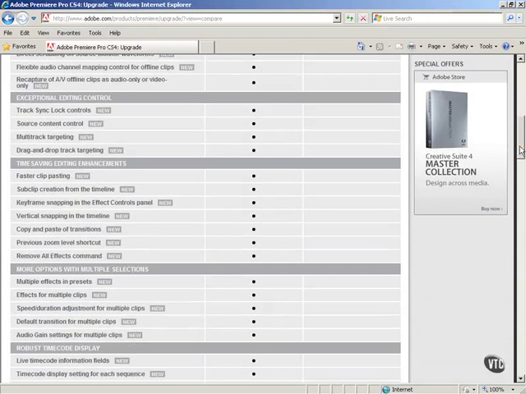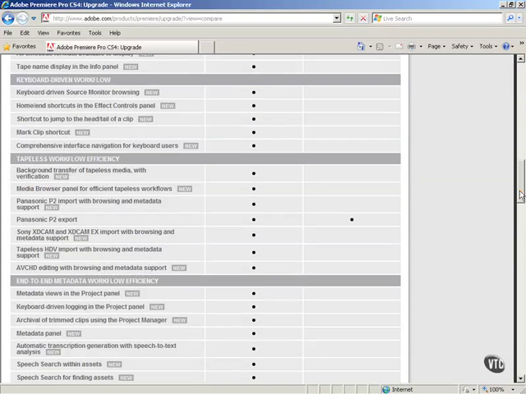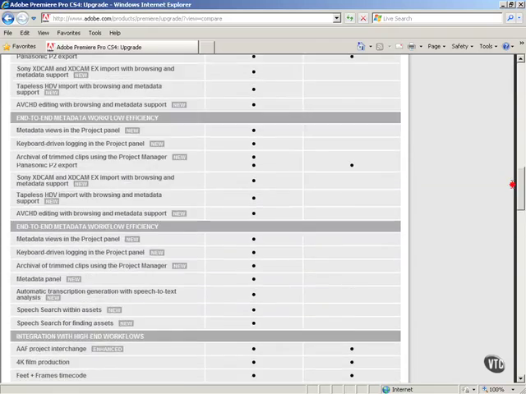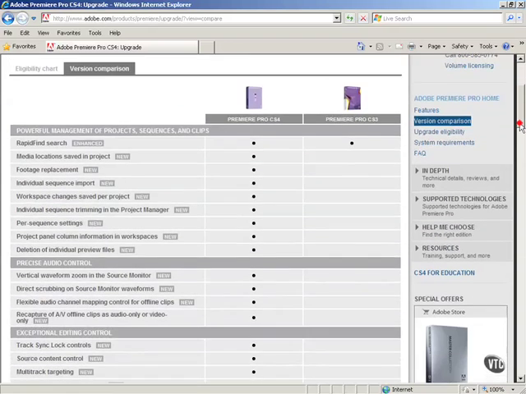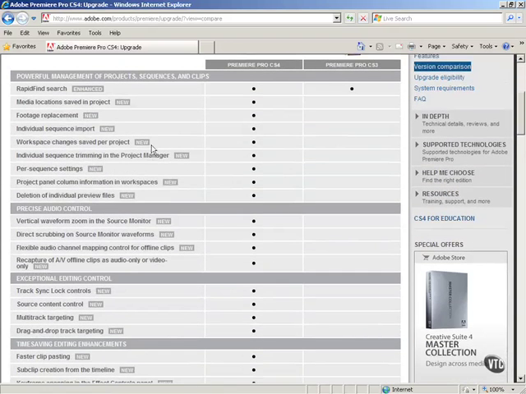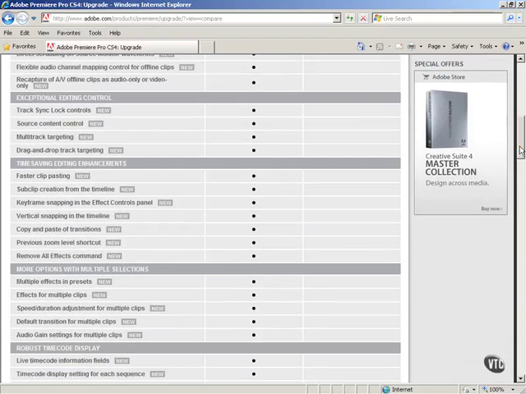Here you'll find Adobe has categorized the updates into new features and enhanced features, and further categorized them into similar areas. For example, here at the top of the screen, we see the title Powerful Management of Projects, Sequences and Clips, with 9 subcategories indicated. If you scroll down the screen when you look at the site, you'll find other broad categories such as Precise Audio Control and Exceptional Editing Control.